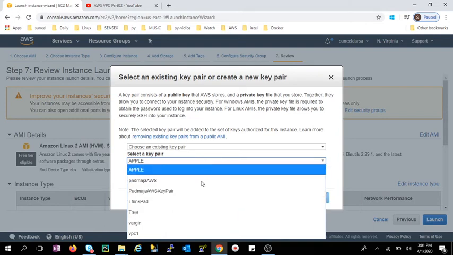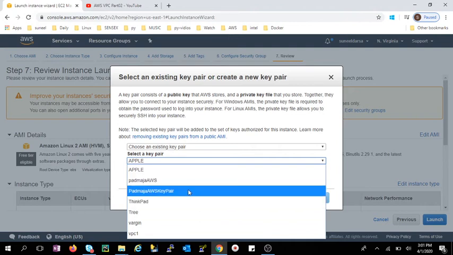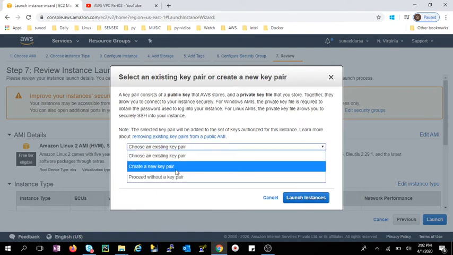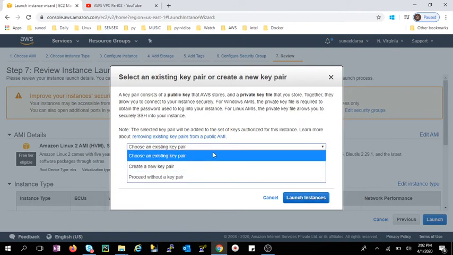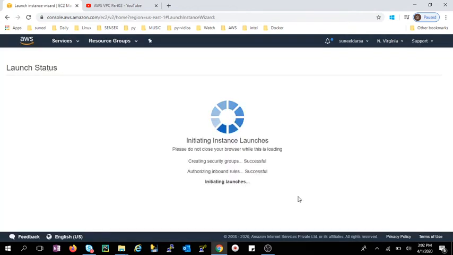Here these are the existing key pairs which I've already created, so I'm not giving an explanation about this here. This is the new key pair I have created, Padmaja AWS key pair. This key pair I'm using, and then I'm clicking on launch instance. If you want to create a new key pair, there is an option called create a new key pair. Just go through my videos, you will be able to know about this part. So I'm selecting the existing key pair as of now, and clicking on launch instances.